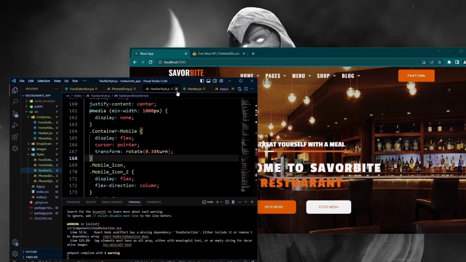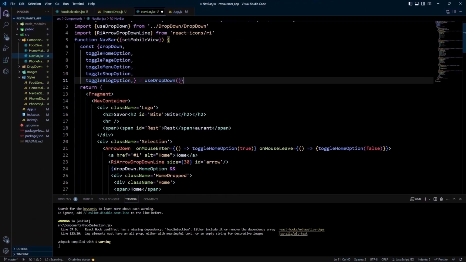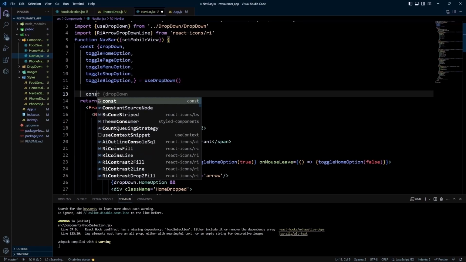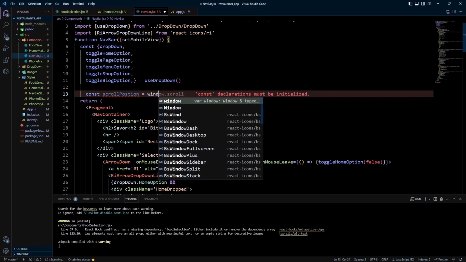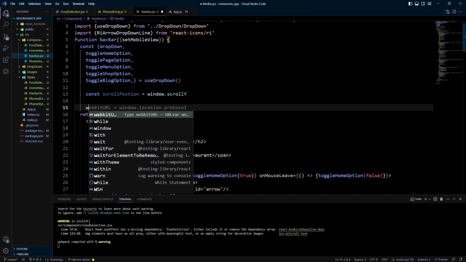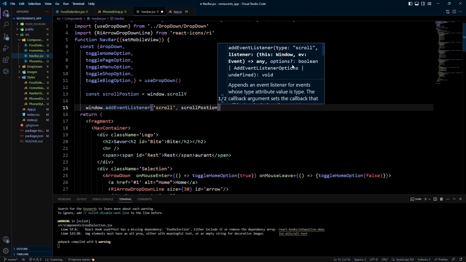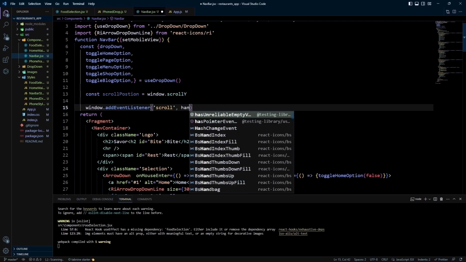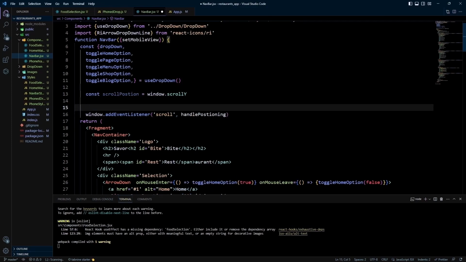What we could do to make the navbar cooler: we could come right here and get the scroll position. Window dot scroll by. And then we can add a window add event listener, scroll. And then we can actually put this inside of it.